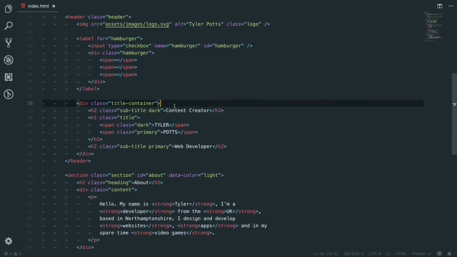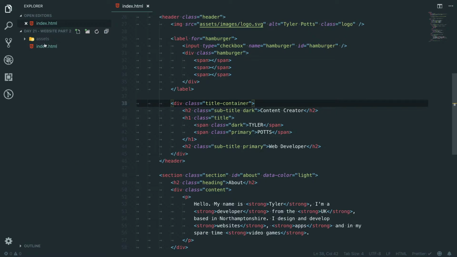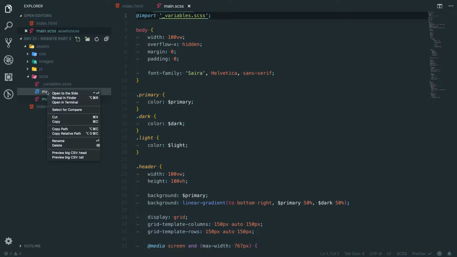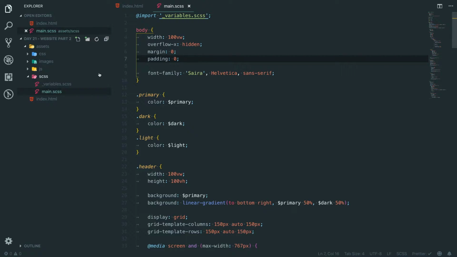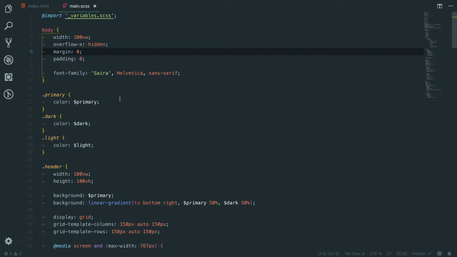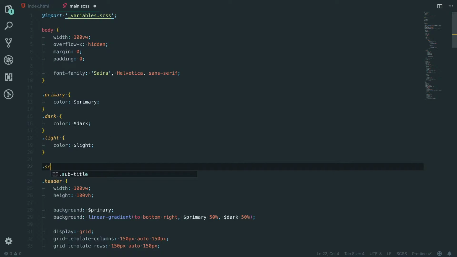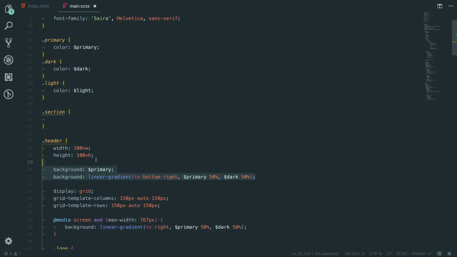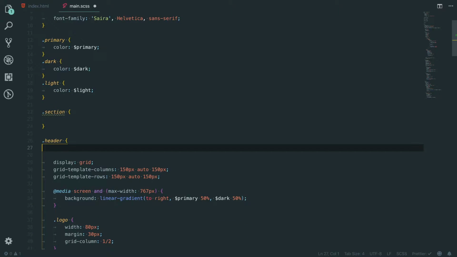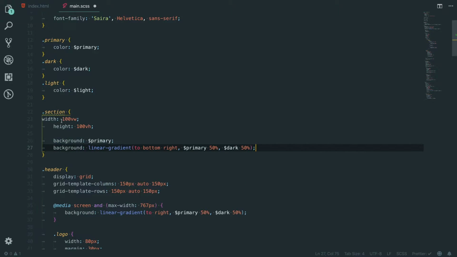So if we go back, if we now go into our assets and our Sass, and we open up main. Go away, main CSS files. You guys annoy me. And we open up our Sass file. We need to set up the section. So I created a class called section, and we're going to write here section, and we're going to take the code from here, from header, and we're going to move it into section.